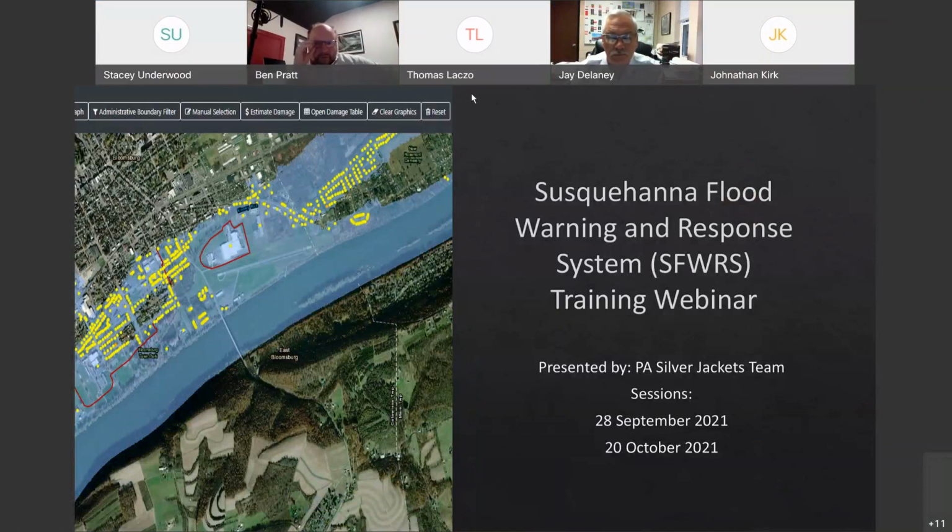Today we're gonna step through the tool, which I think a number of you have seen an earlier iteration of. I think we rolled it out last spring, possibly to many in this group, and received some feedback and have continued to develop it since then. But what we're gonna look at today is officially version 1.0 of the Susquehanna Flood Warning and Response System.